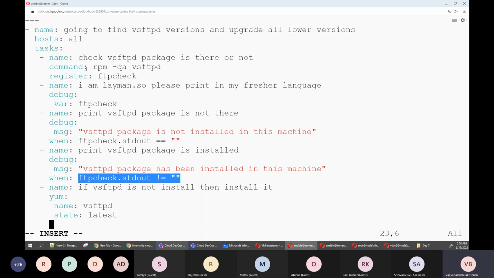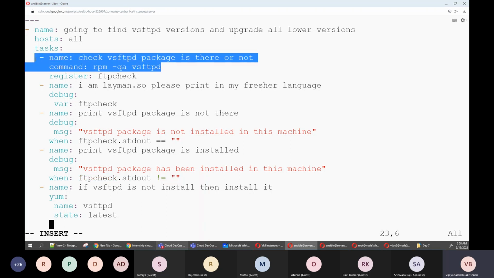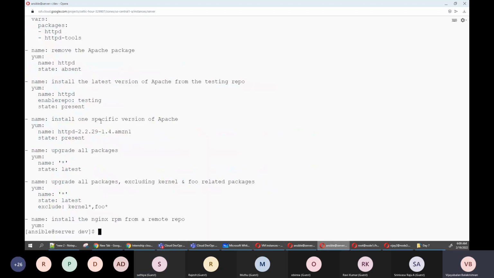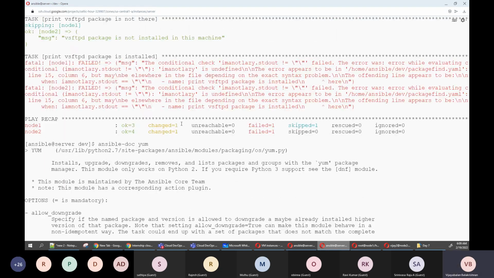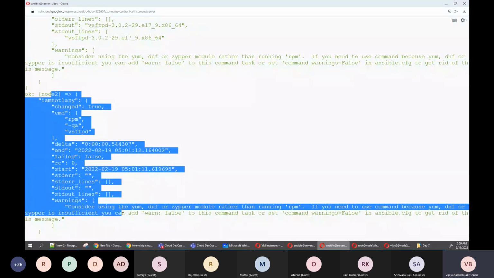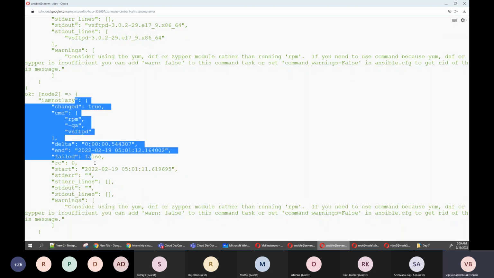No, this is what it is doing. Can you tell me what we are doing in this? This place is checking whether the FTP package is available or not. Then that information I need to feed to something, so that I know it in this format. Until I see it in this format, I cannot go and define the condition, because I need to have this format, correct?